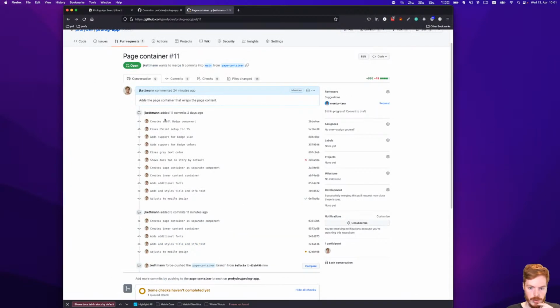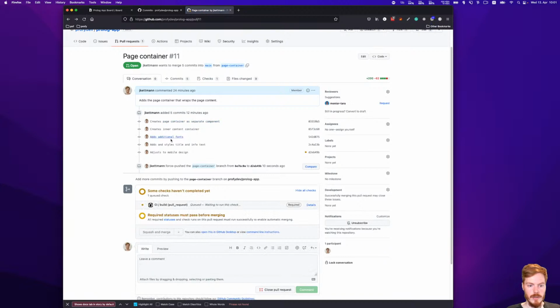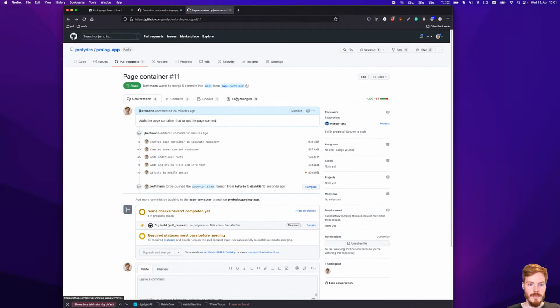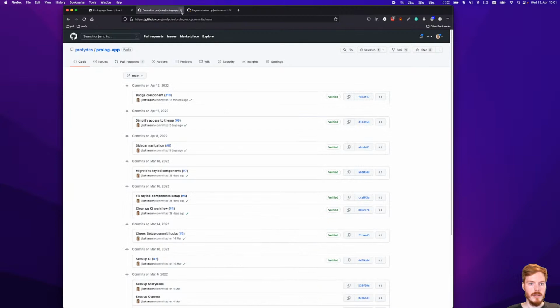So first, the UI is a bit confusing. It just adds the commits, but once we refresh, you can see it's only these commits. Okay, now the last CI check is running here, so we have to wait again for a bit. I will close this one.